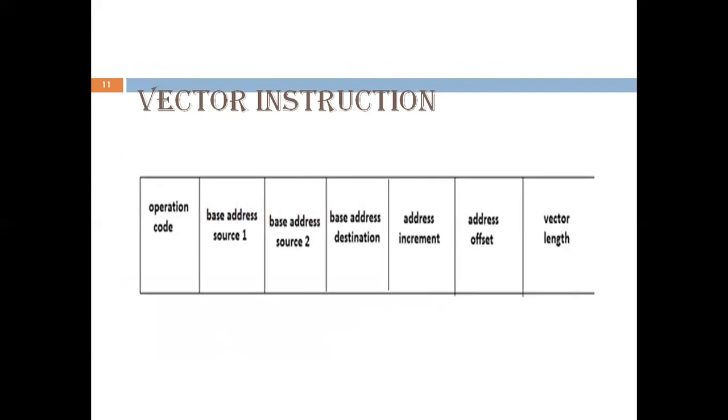Now, vector instruction. A vector instruction has the following fields. These are operation code, base address, address increment, address offset, and vector length. Operation code indicates the operation that has to be performed in the given instruction. It decides the functional unit for the specified operation or reconfigures the multifunction unit.